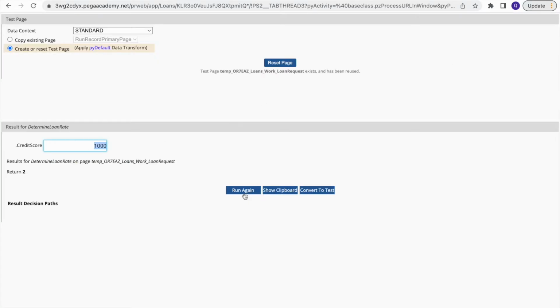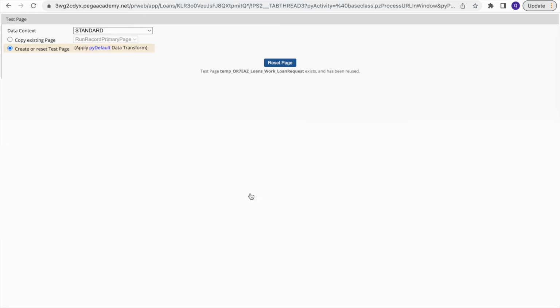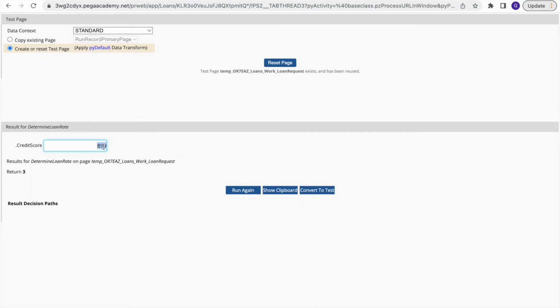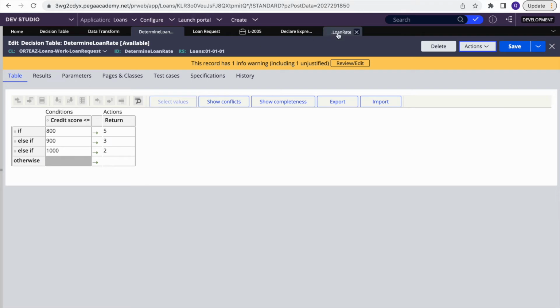So here credit score, then 2. If I pass, let's say, 899, then I should get 3%. And if I'm giving 799, then I should get 5%. So this is working fine. This is how we can do the unit test case as well. So this is the first approach we learned.